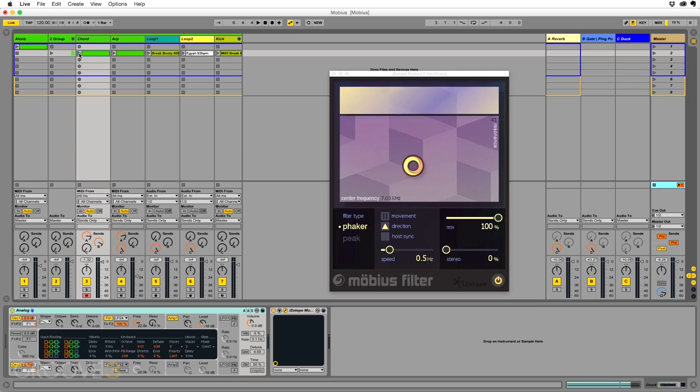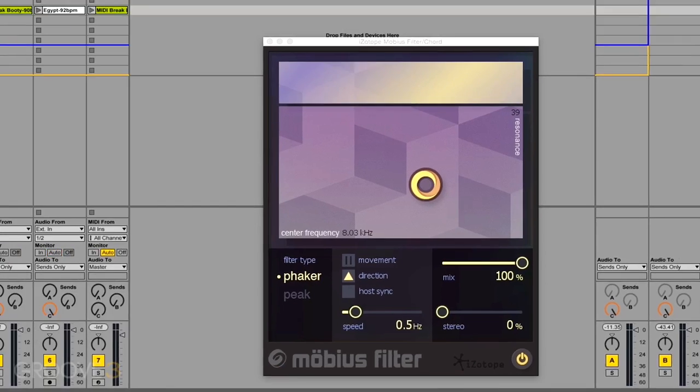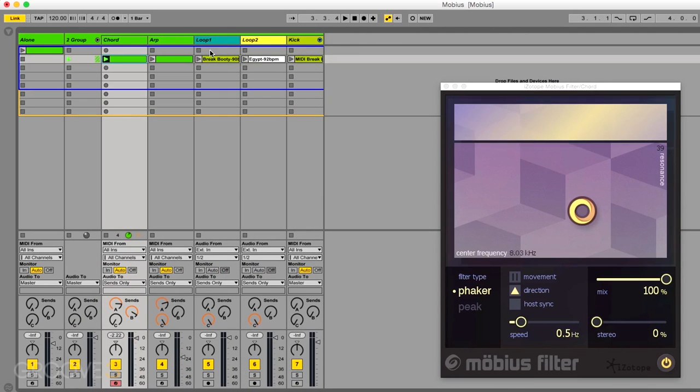Now let's take a listen to Mobius Filter within a mix. I have a couple ideas here, along with the chord that we were hearing earlier. Now this is being sent to reverb and a delay. And this delay has a gate on it. Audio will not pass to that delay effect until I activate a loop. Let's hear that.